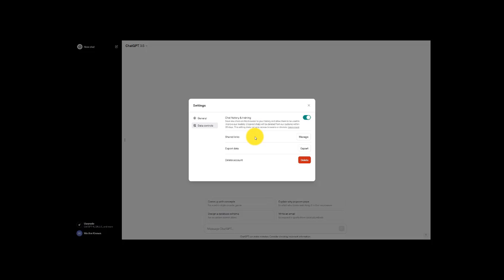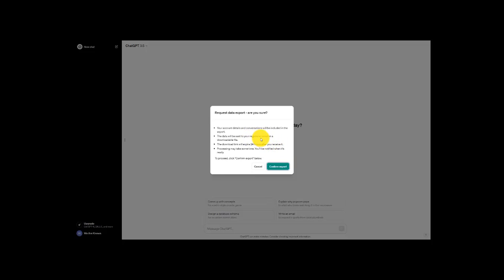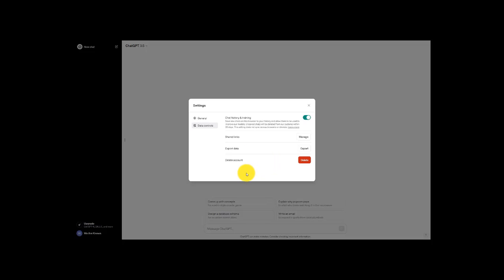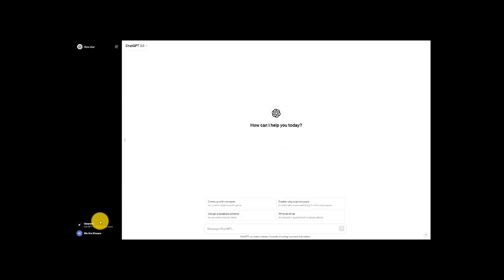Shared links, we'll come back to this. Export data. If I want to take the chat that I'm working on and export it in an email, I can click here and it'll send it to me and I can download that chat onto my computer. Or I can send it out to someone else. So I can cancel out of here. Now, if I ever want to delete my account, this is where I do it. I'm going to close out of this, head back over here, and head up to Custom Instructions.